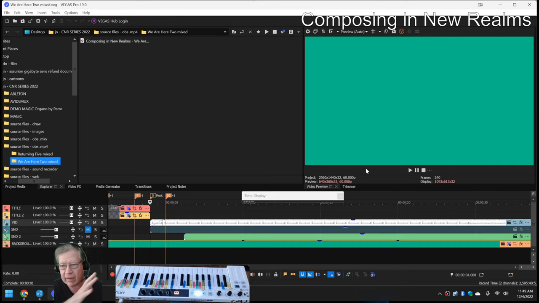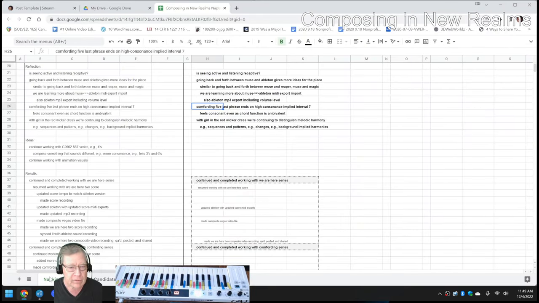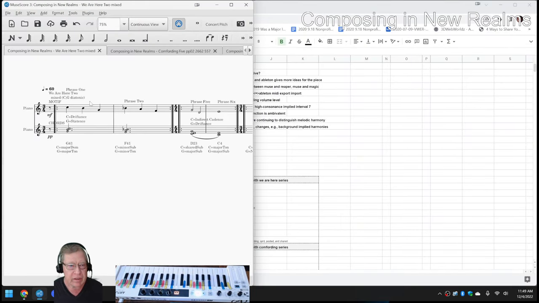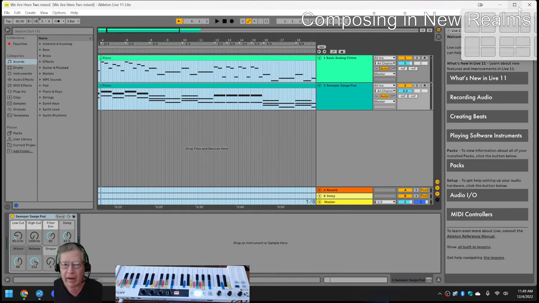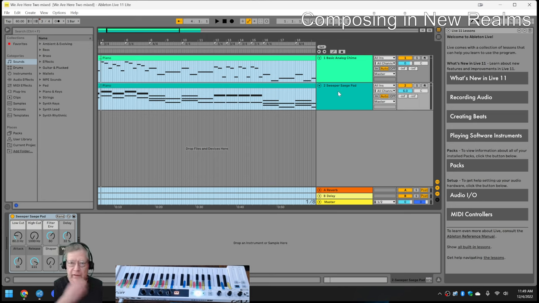We just love how that dies out and lingers. And that, again, is because we were able to take the MuseScore version of this, which is much easier for us to compose in with the motif and chord lines, and then export those as two different MIDI files, import them into Ableton here, and then we used a basic analog chime patch and a sweeper Sage pad. A pad just means it pads out the sound. And we worked with that.